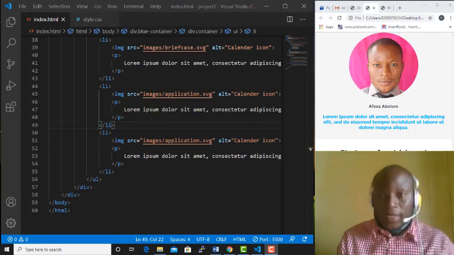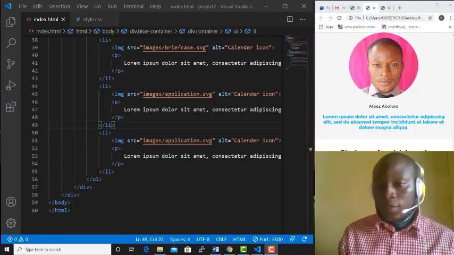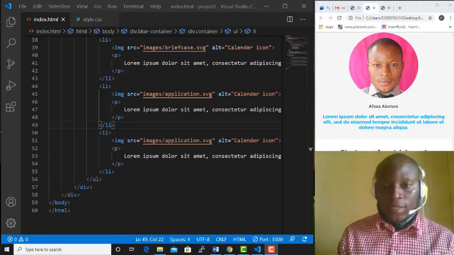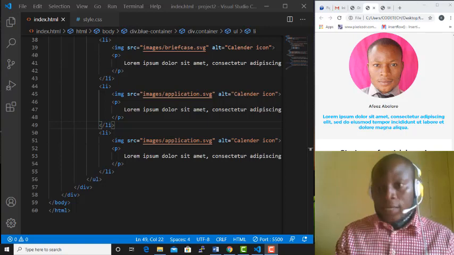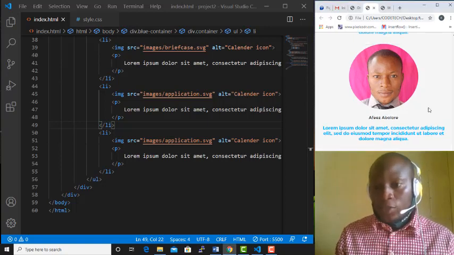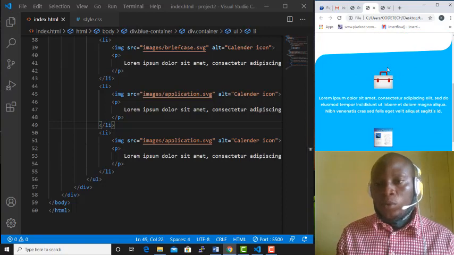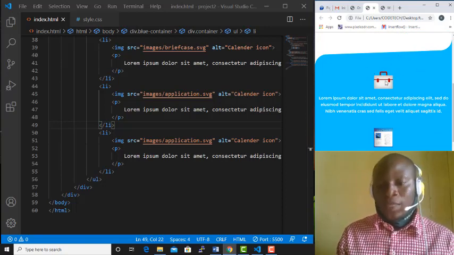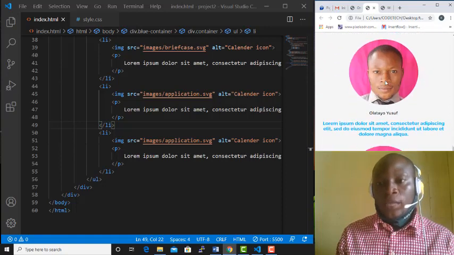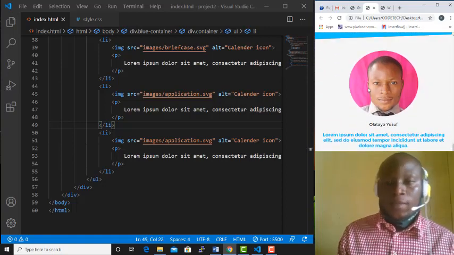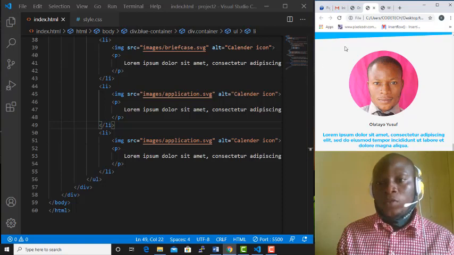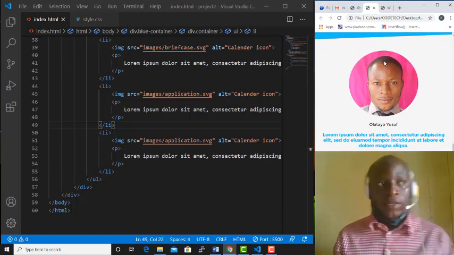Good day and welcome to another lecture on web application development, and today we are going to start exactly from where we stopped. If you remember very well, in our last lecture we completed the blue container section. So right now we are moving to another section in our HTML document, and we are going to title it the gray container.